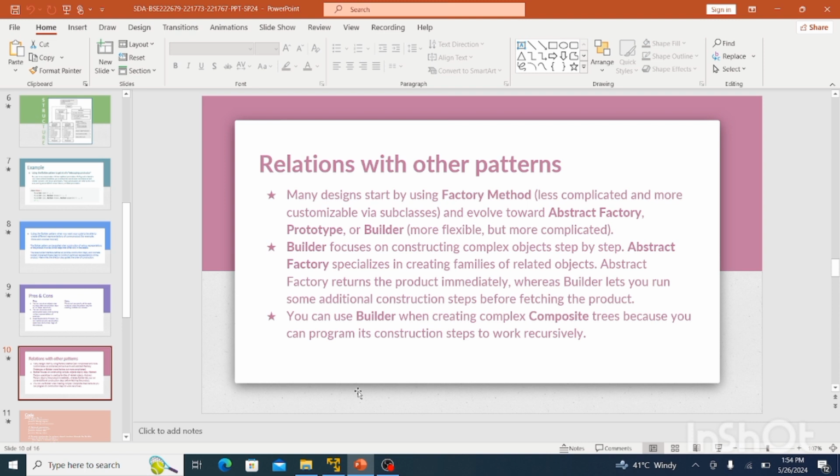Composite. We can use builder pattern when creating complex composite structures. The builder can program construction steps to work recursively, which is helpful for building tree-like structures.